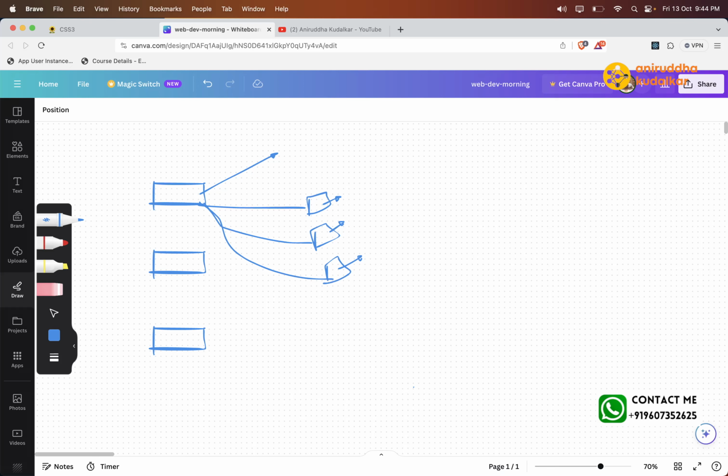So the meaning of cascading is this. What is the meaning of cascading? This is the meaning of cascading. Do you understand that? Yes, this is clear, right? Now we will see this part.